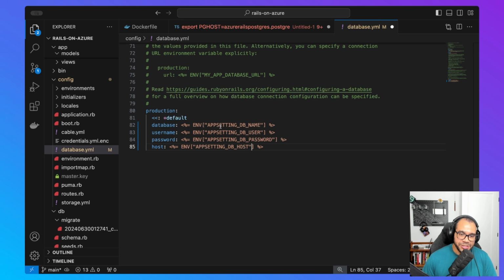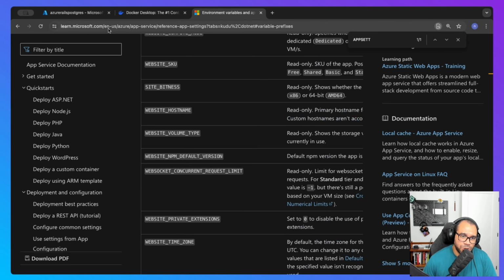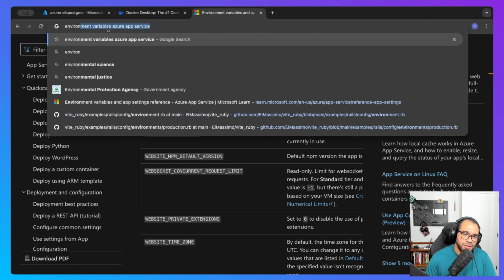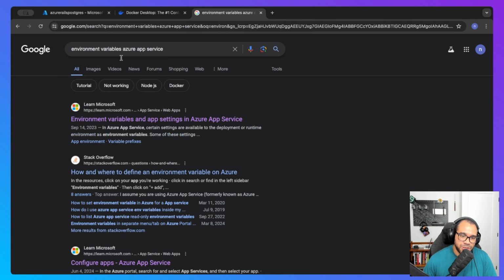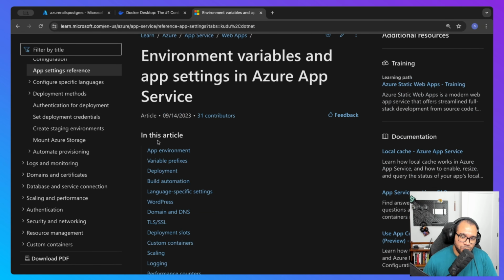So the reason that we need this app setting underscore is that it is an Azure App Service convention that we have to follow to expose these environment variables to our Rails application. If you take a look at the documentation, for example, if you Google environment variables Azure App Service, you'll get pulled up to the first link. You can show more in this article.